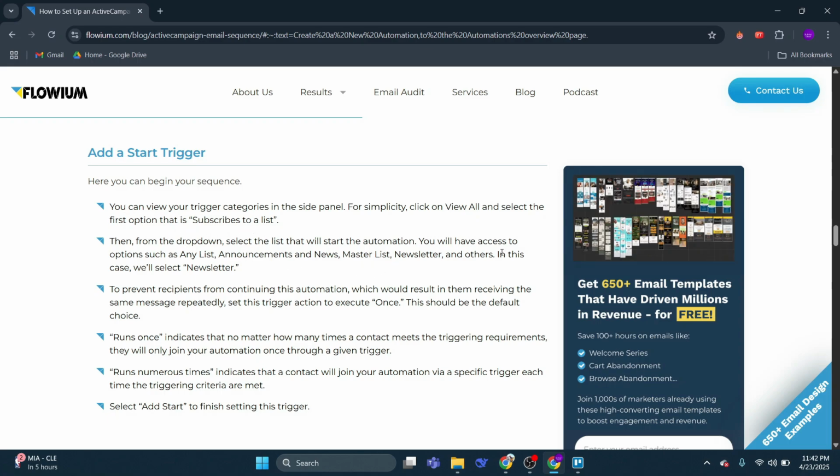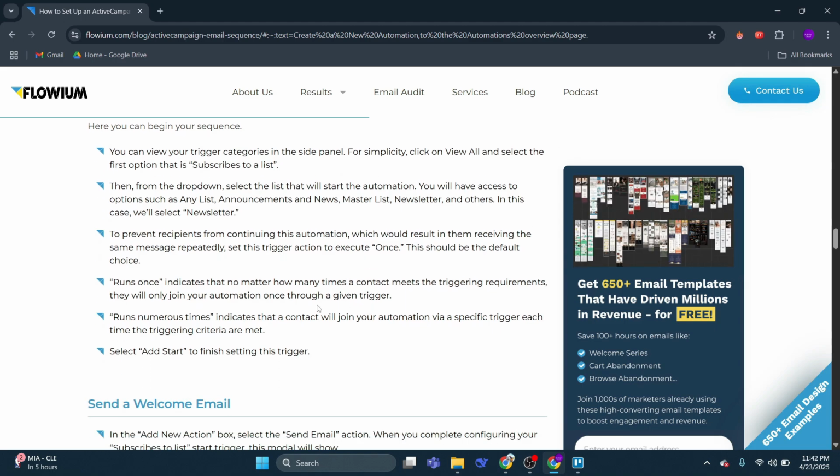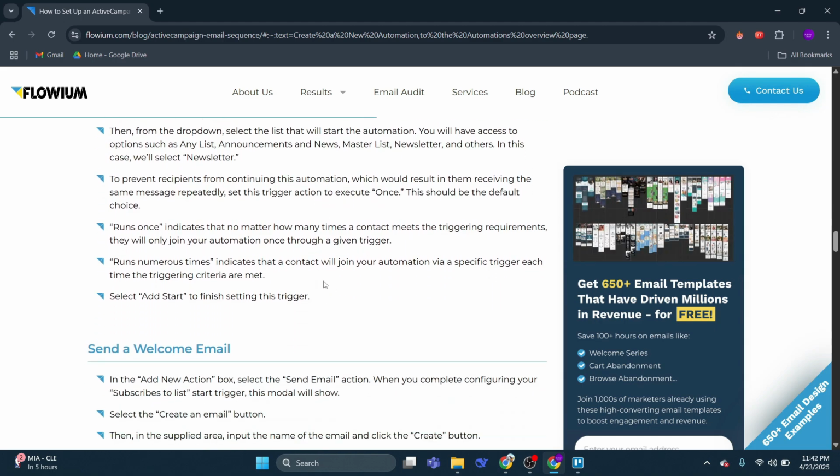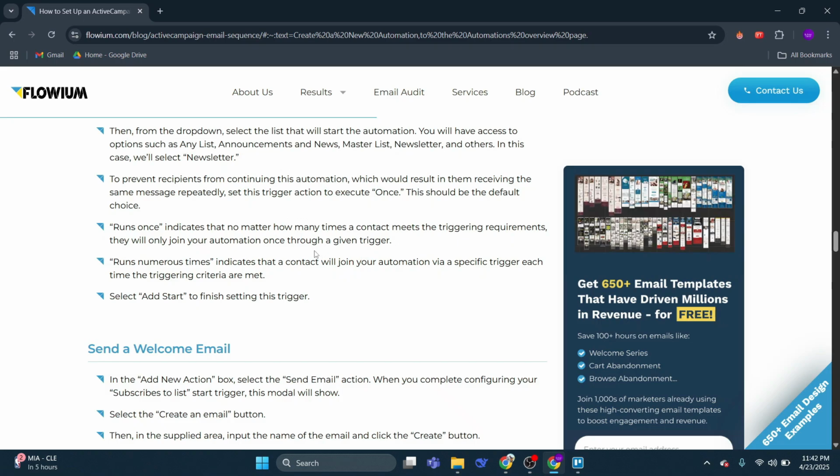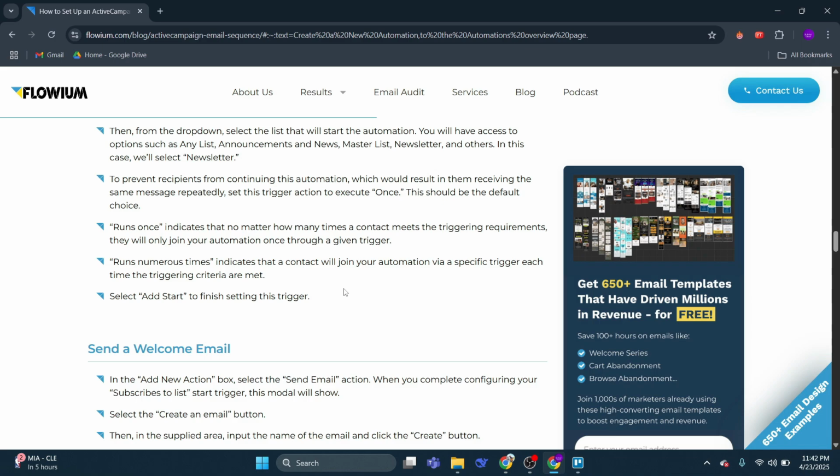And also, to prevent recipients from continuing this automation, which would result in them receiving the same message repeatedly, we'll set this trigger action to run once, which will be the default choice. Basically what runs once means is that no matter how many times a contact meets the triggering requirements, they will join your automation once for a given trigger. That basically means if you don't do runs once, then it may repeat the same thing again and again. It might cause an error and run numerous times. Of course, that means the contact will join your automation via the specific trigger each time the triggering criteria are met. After that, you'll just click on Add Start.